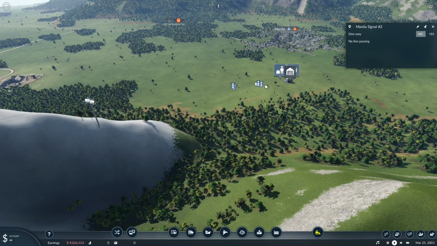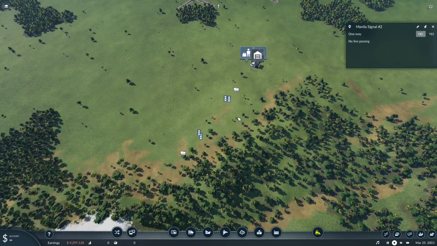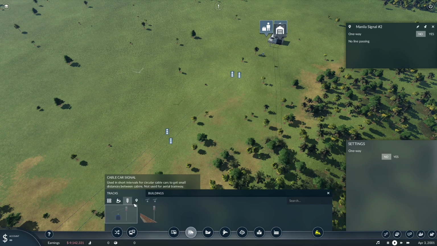So it's just coming up to the signal. Is it going to begin? And it's not. So these two signals here were put in the wrong direction. So that was just silly of me, wasn't it? So I'll go back and fix this issue. Here's the signal. Just put that one that way and that one that way. And then we'll just take out those other ones.